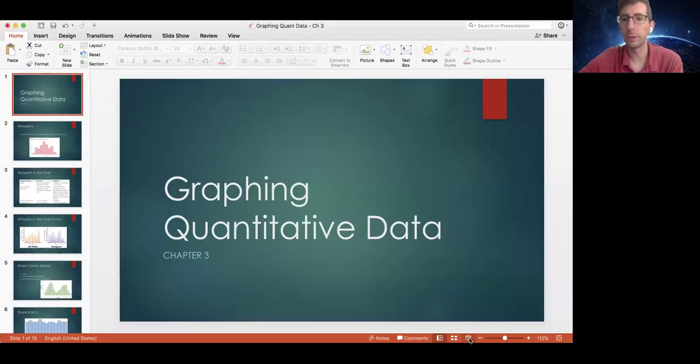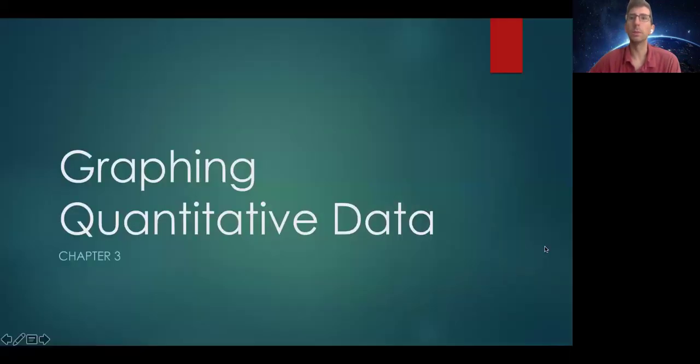Hello again. Welcome back. We're going to start chapter 3 today. Chapter 3 is all about graphing quantitative data. Remember, in chapter 2, we were talking about graphing categorical data. So now we're going to be moving to quantitative data, which again is data that can take on any real number, right?